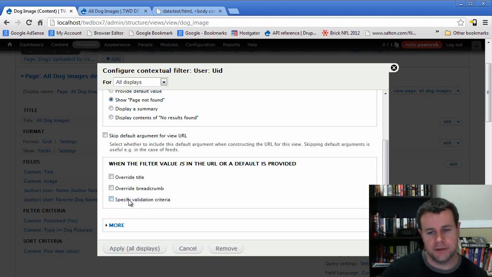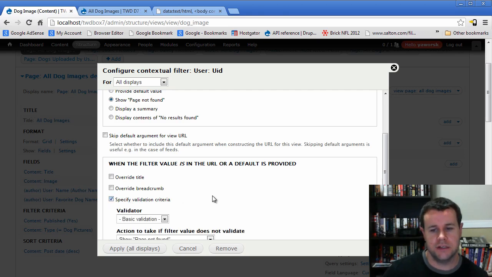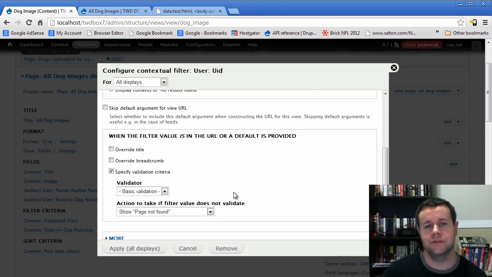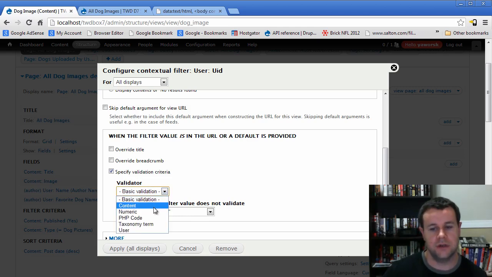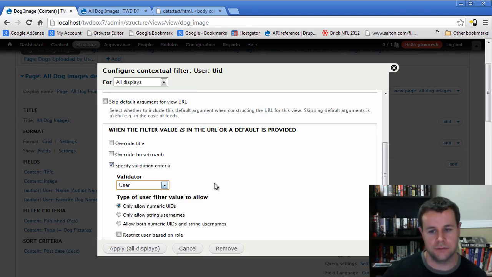Lastly, to specify validation criteria. So essentially this validation criteria allows you to check the argument and make sure that it meets certain standards. So those standards could be, for the user ID that we're using, is this user of a specific role? So if we only want logged in users, registered users, to see dog images by user on the site, we can restrict that here. So in terms of basic validation, we can look at the content, we can look at numeric, PHP code. We want to look at the user, right?